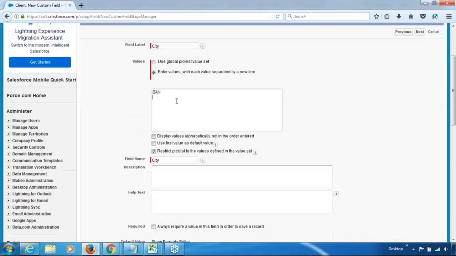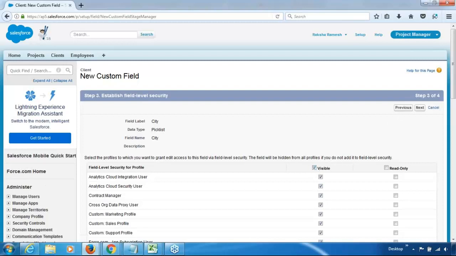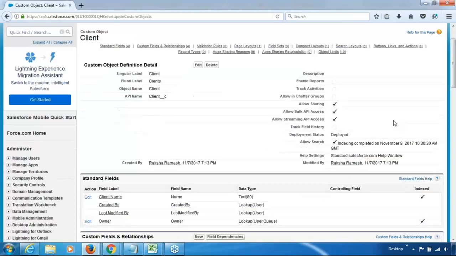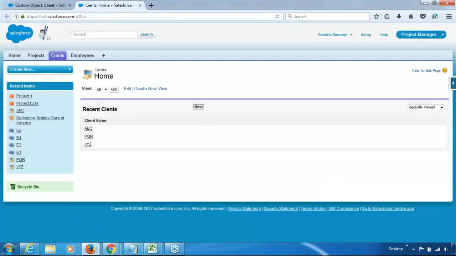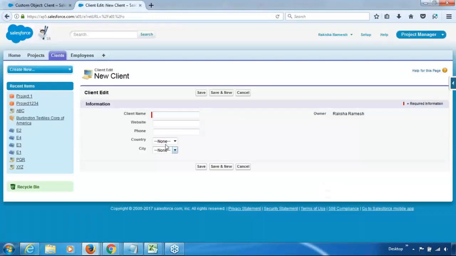Okay, so let's say we have got Bangalore, we have got SF. Fine. So I've got country and I've got city. If you look into this, as of now, we have not set up the field dependency. So now you will select a country and then you will select a city. As of now, the dependency is not set up, so no matter which country you select, you get to see all the cities.